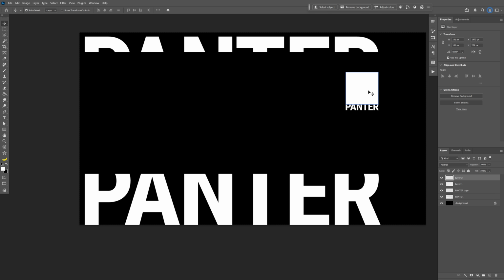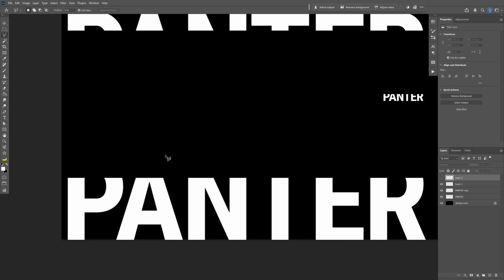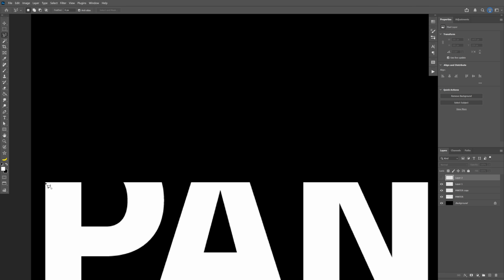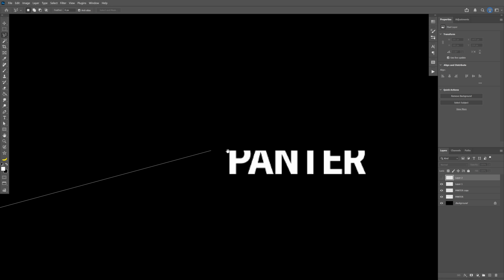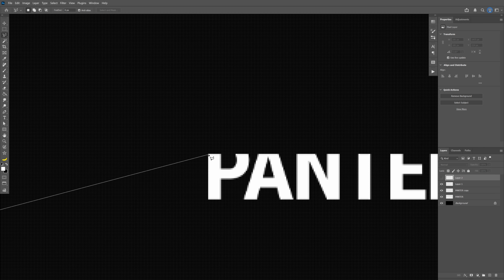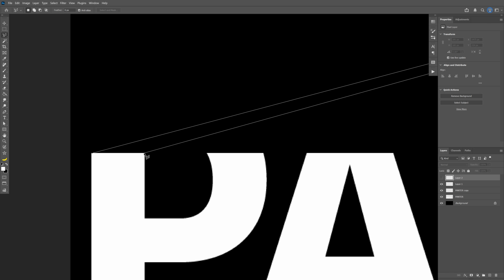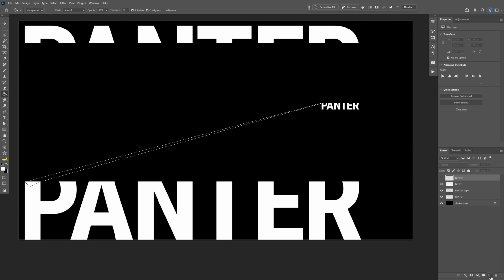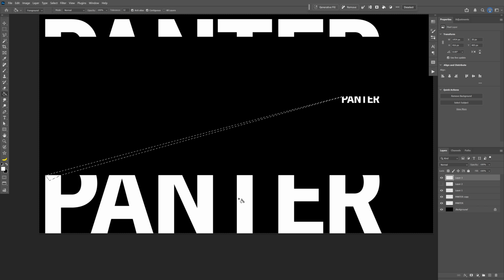I'm also gonna uncheck the rectangle and select the Polygonal Lasso tool. Make sure that you're on the white, and I'm gonna go to this little corner here at the P. Let's connect it with this part of the letter P and here. Let's go back and draw here and connect it. Then I'm gonna create a new layer, and press Alt plus Backspace, or with the Paint Bucket tool you can do the same thing, then press Ctrl D to deselect.